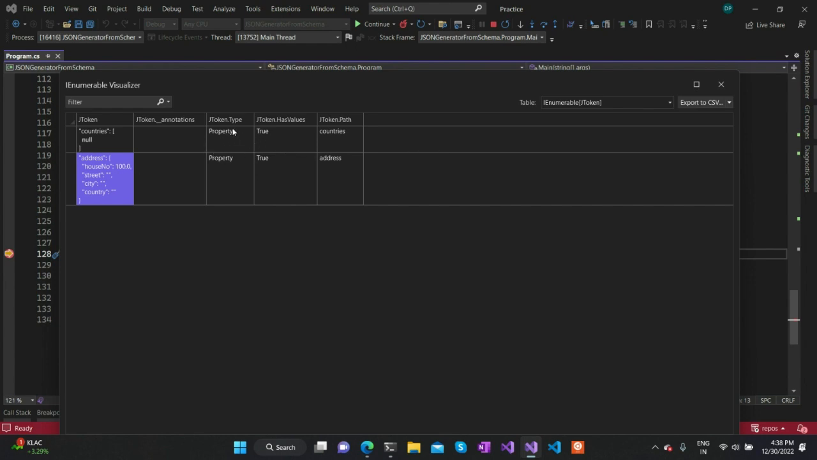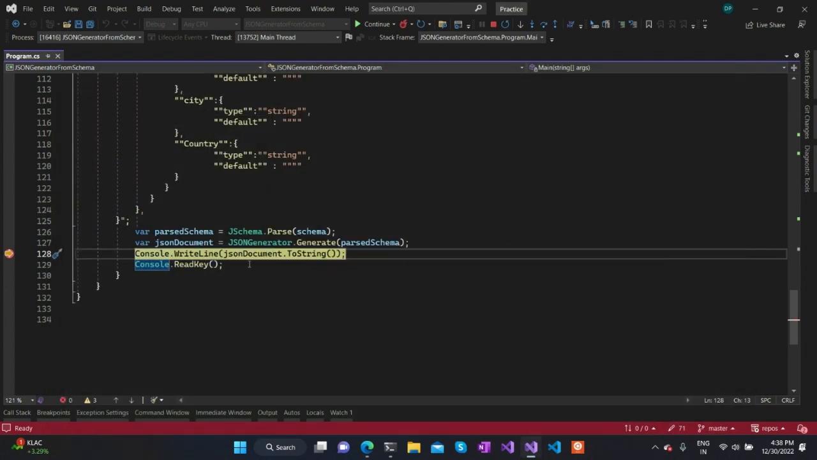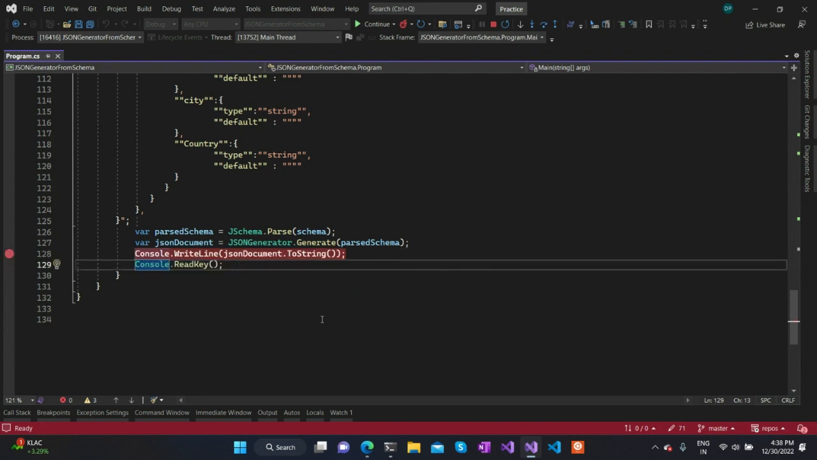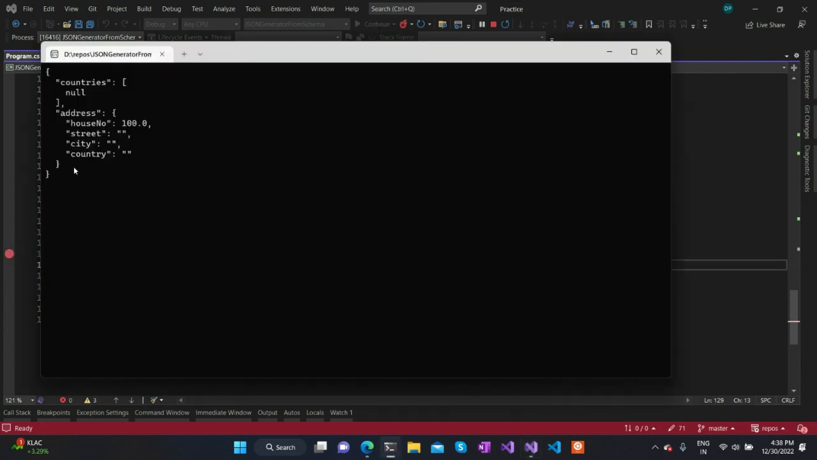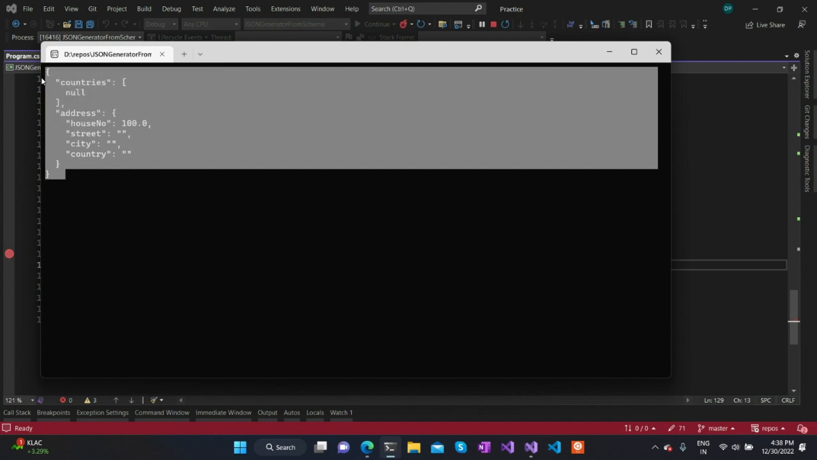Therefore, we can see all the properties associated with the JToken, whether it has values, what is the path of that particular JToken, etc. We will be able to visualize it nicely. Here we will just try to print it in the console, and let's see what we will get. We will get a string representation in the console. So in the console, we will get that JSON formatted document.